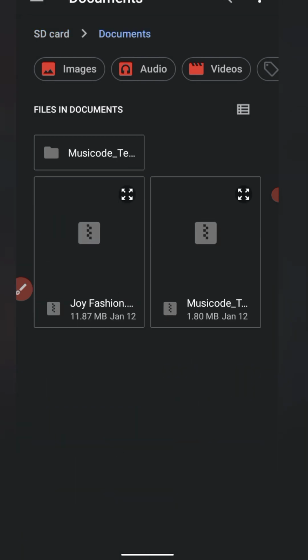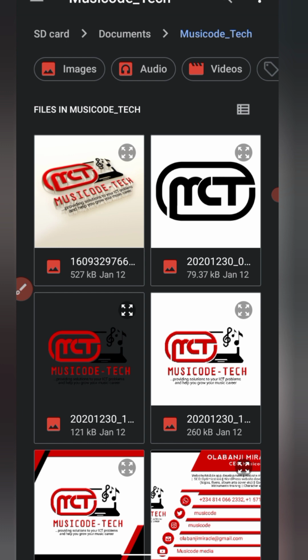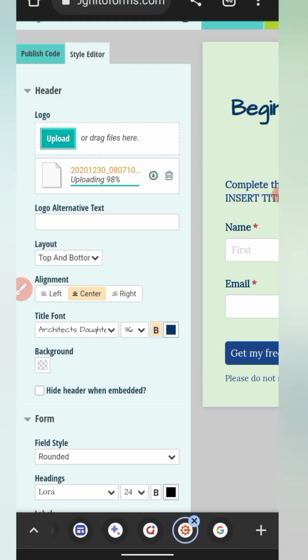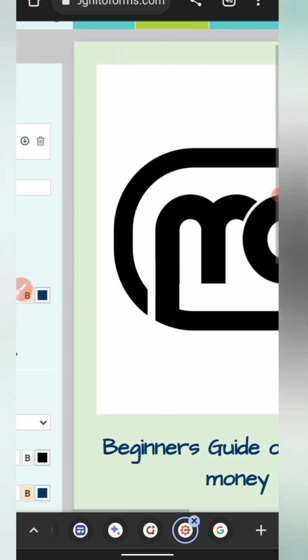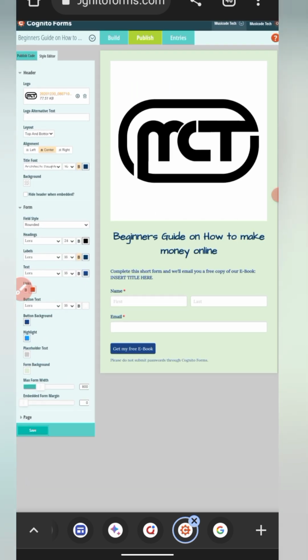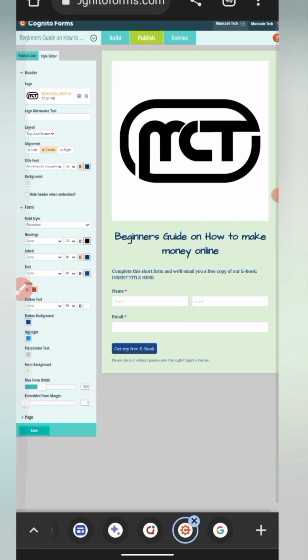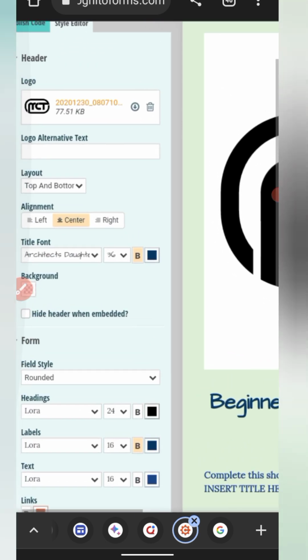Okay, so let me make use of my logo now. So musical tech. So let me use this. Can you see now it's uploaded? Can you see my logo? All right, so can you see the logo now? It's reflected. So the logo alternative text, you don't need it.